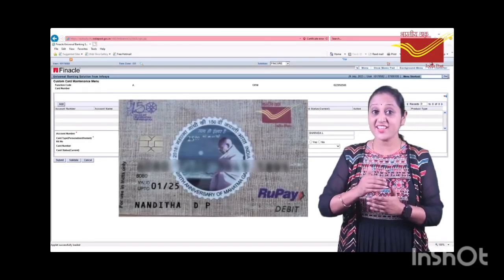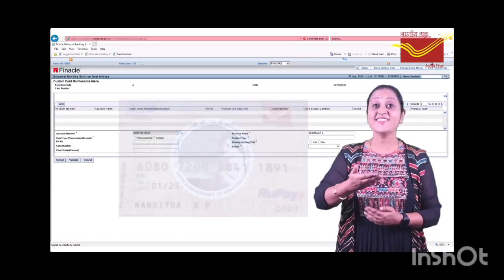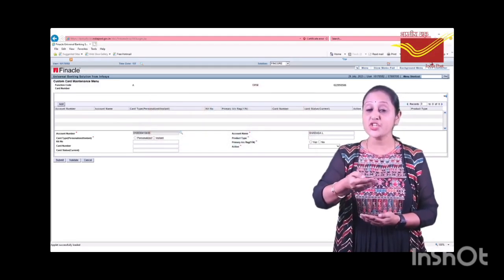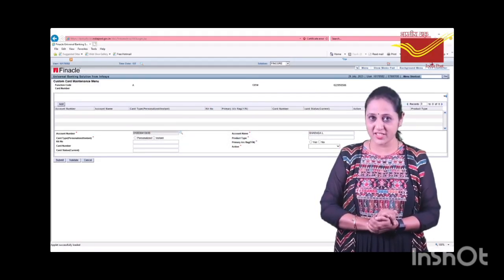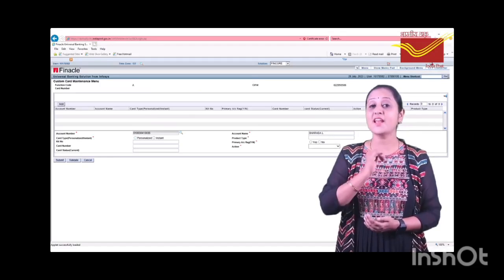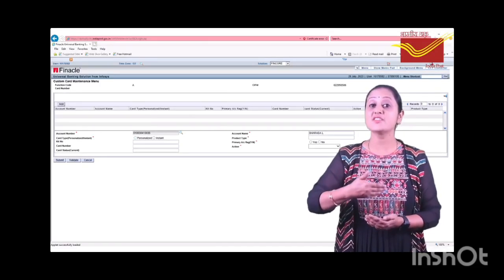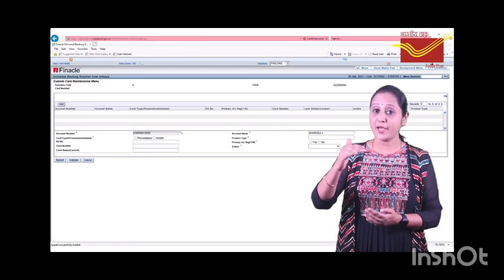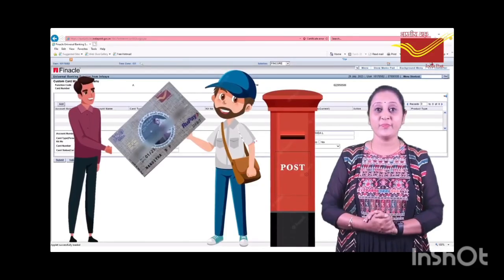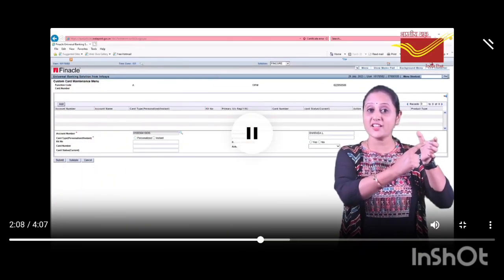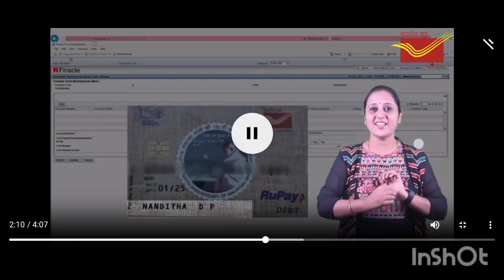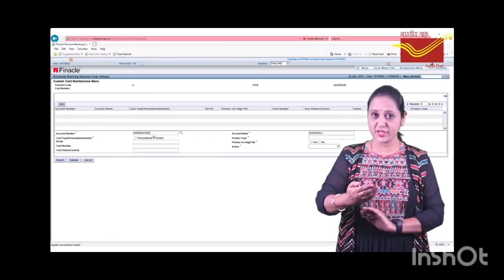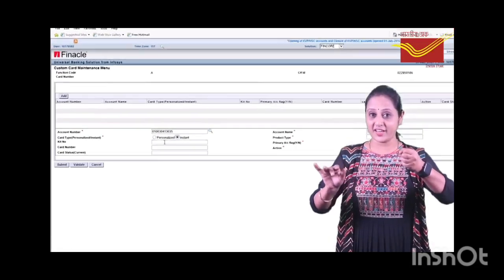One is personalized cards and another one is instant card. Instant cards, as the name suggests, are available for issue instantly by the postmasters, whereas the personalized cards are applied to CPC Bengaluru and they will be delivering it by post to the customer. It will have the name of the customer embossed on the ATM card. Select the radio button in front of instant card for issuing the same.